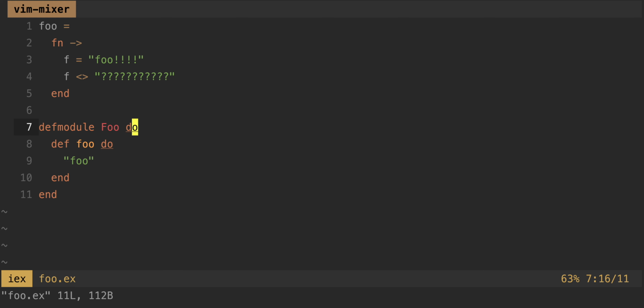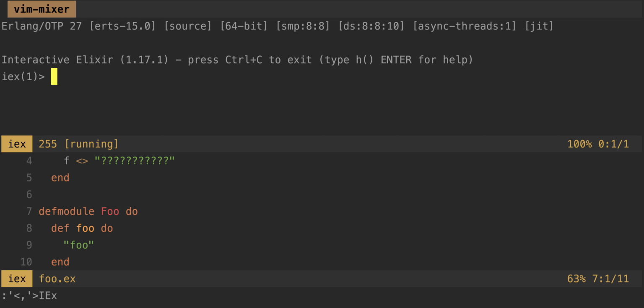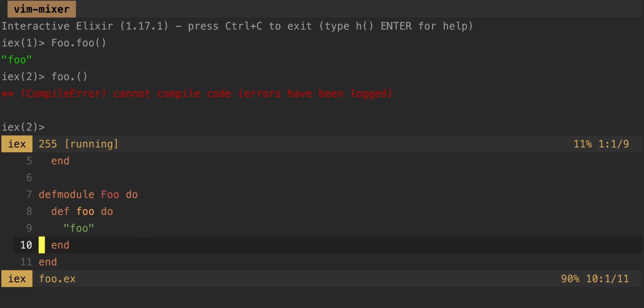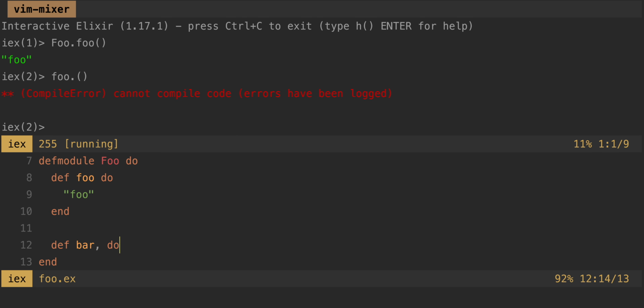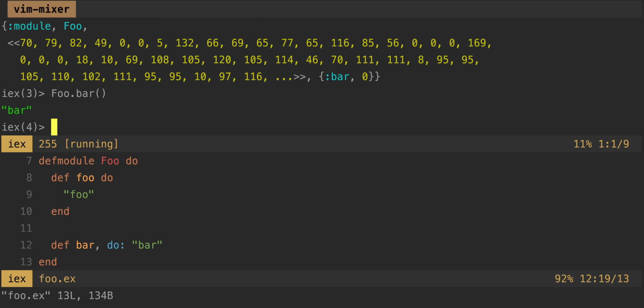Then we can select our module. I'm going to do it in visual mode this time, IEX, and here we go. There's our foo module, but we do not have that foo function. Same, we can add a function in here. And now foo.bar is available.